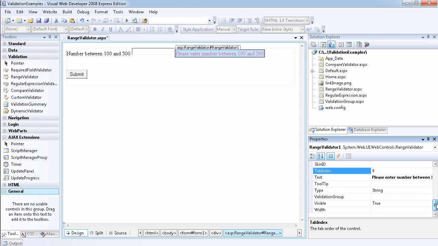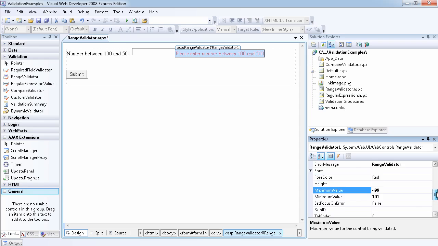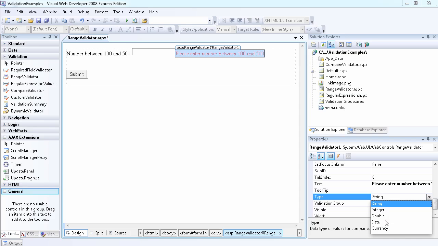And we want to set the minimum and the maximum value. I said enter a number between 100 and 500, which could mean inclusive or exclusive. This time I mean exclusive. So the maximum value that we expect is 499, and the minimum value that we expect is 101, because we want a number between 100 and 500 exclusive. You can also use the type to make sure that you're checking for a type. In this case we'll be checking for integer, so that means a whole number.